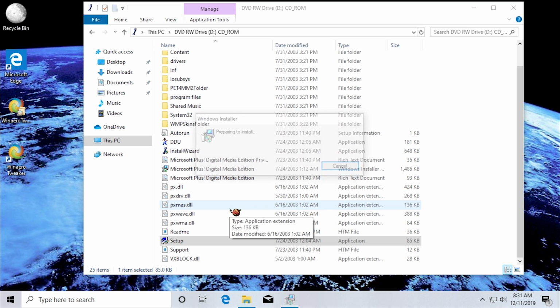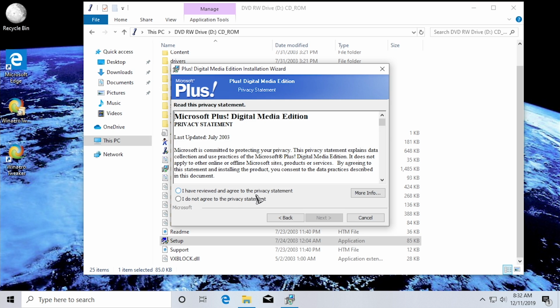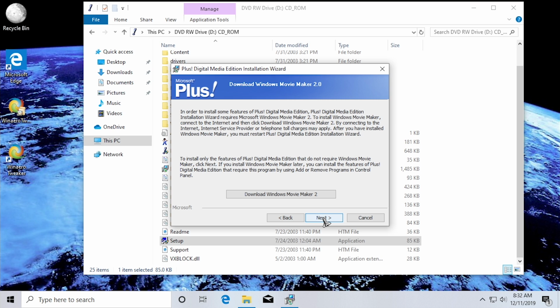And it looks like it's preparing to install. Now, I'm pretty certain that this is going to work, and I said that about something else previously, and it totally didn't work. But I just have a theory that this will work because we got Plus XP to work, and that was older software than this. We're going to agree to the privacy statement. So I have reviewed and agreed to the privacy statement.